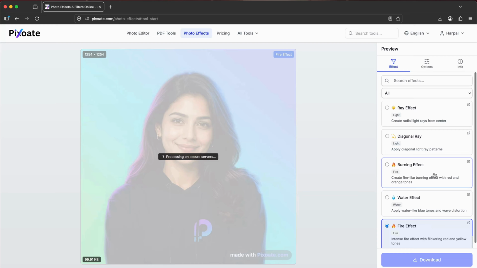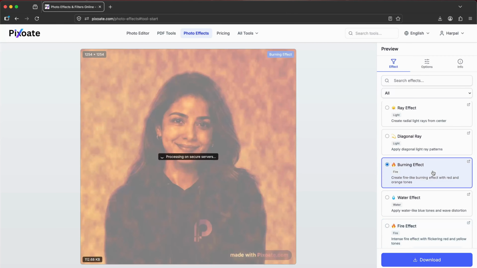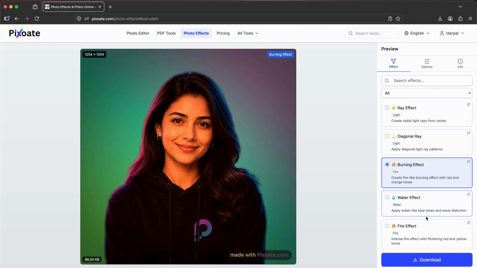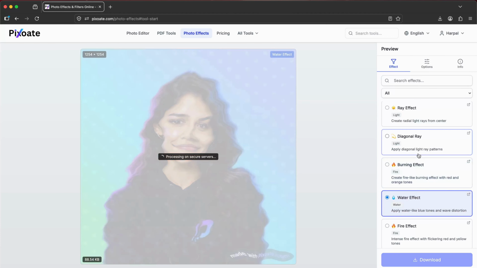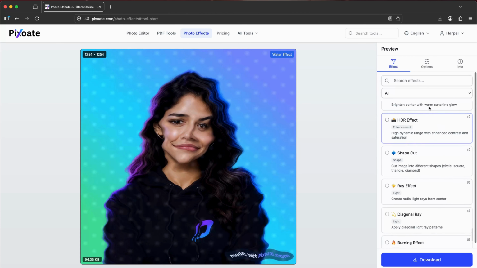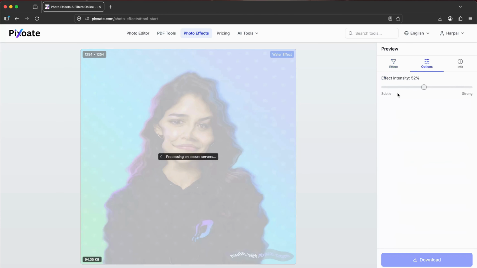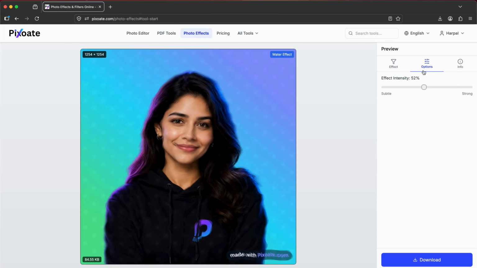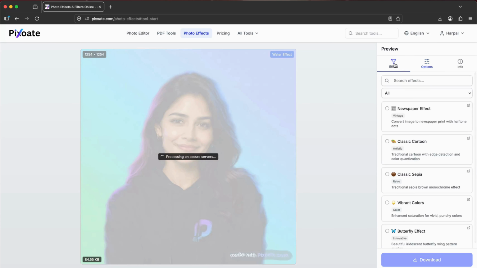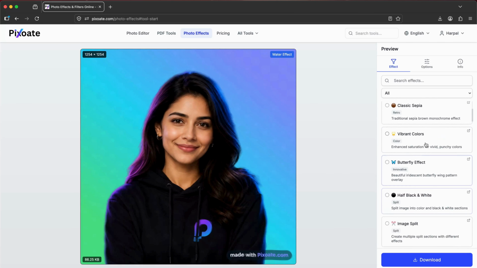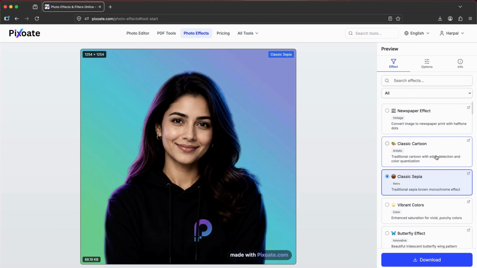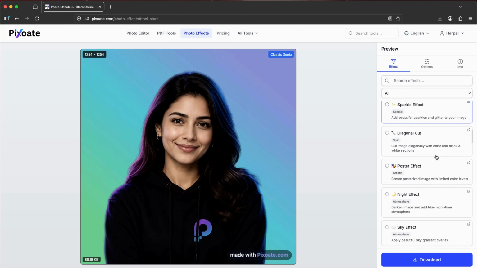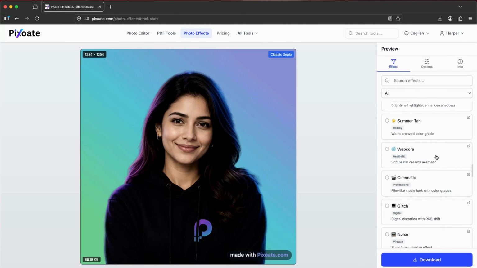Fire effect, this is also very popular on our site, so this is also another one. Burning effect, so totally up to you which one you want to select. So you can change the intensity from here. Let's say we want to reduce it a little bit, so you can do all that stuff from here. If you want the vibrant colors, you can see there are multiple.